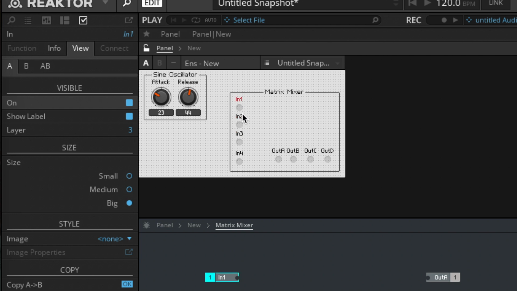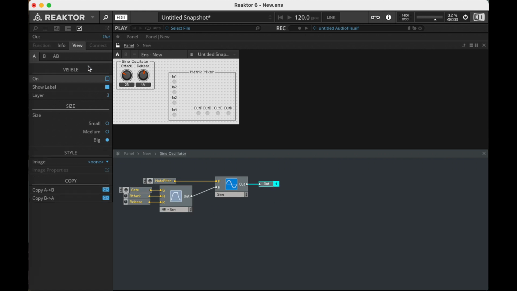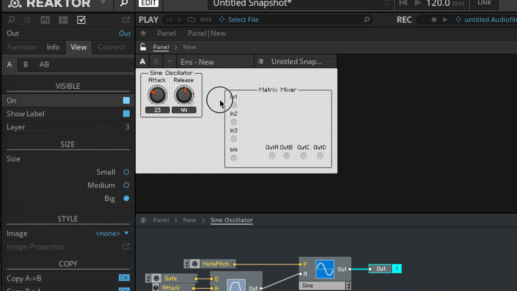But okay, 1, 2, 3, 4 ins, A, B, C, D, 1, 2, 3, 4 outs. So what I can now do is if I go to my sine oscillator, let's also make this visible. Now I've got an out port there. And I could actually take this, lock my panel, and I can run a wire from the output to this input, the output to this input, etc.